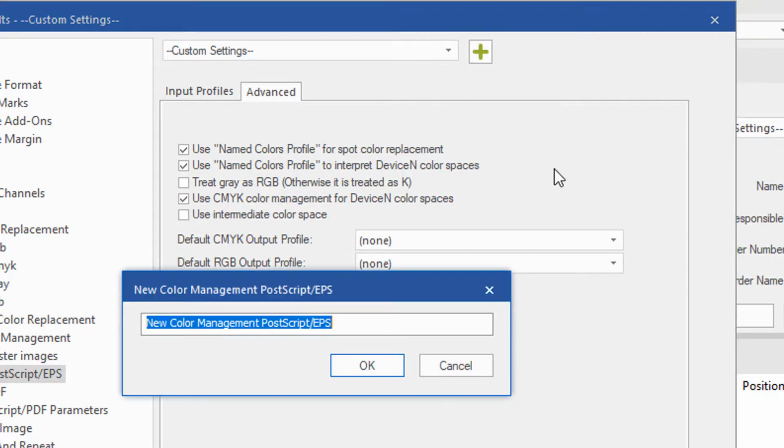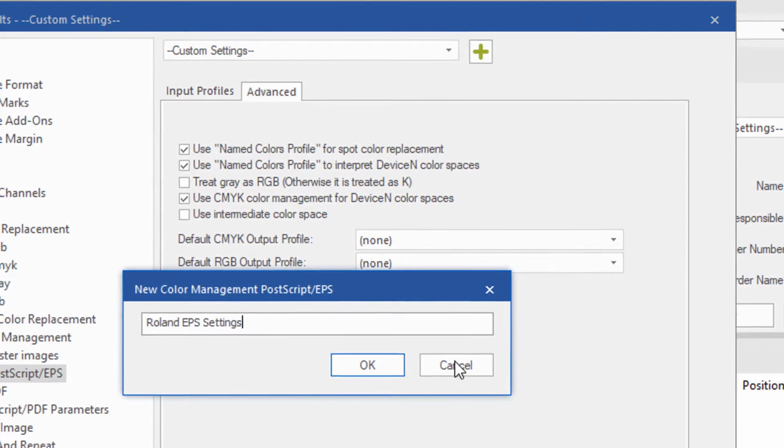Click plus to name your new settings. We'll go ahead and name this Roland EPS Settings. Click OK.